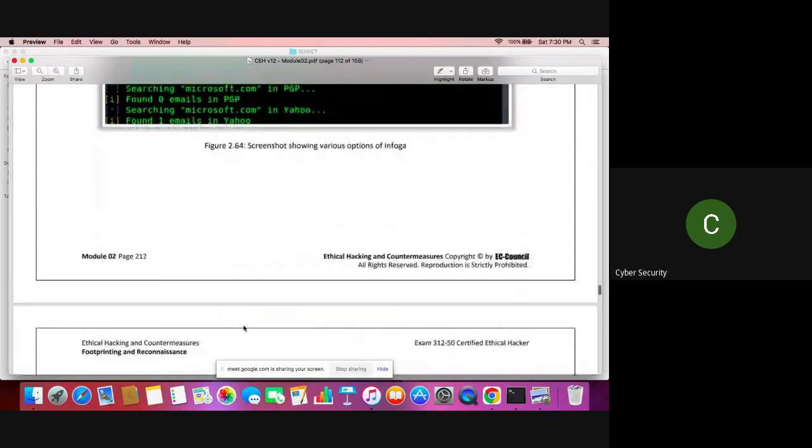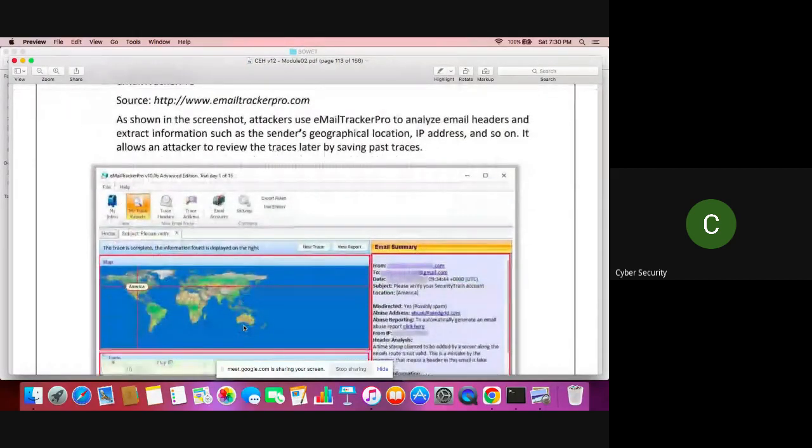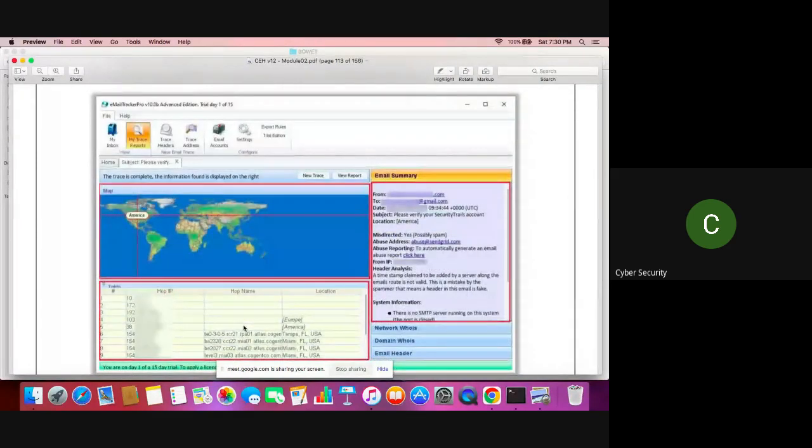So that's what it is. You get some emails that are related. Then this Email Tracker Pro allows you to analyze email headers and extract information such as the sender's geographical location, IP address, and so on. It allows an attacker to review the traces later by saving past traces. So Email Tracker Pro.